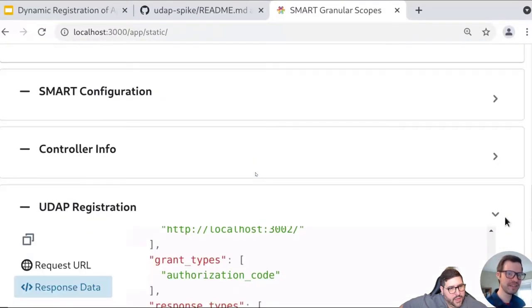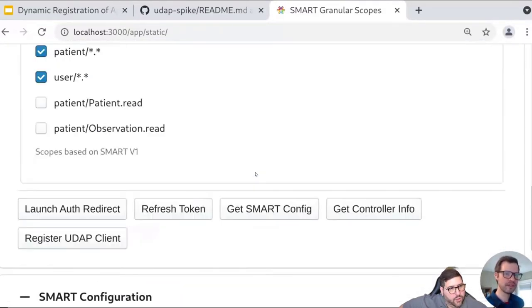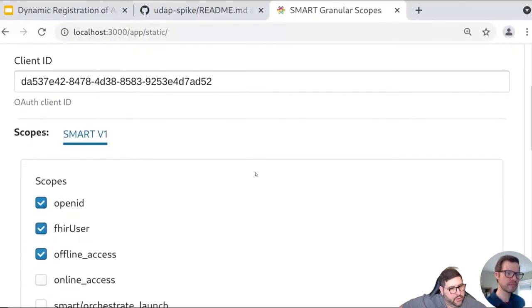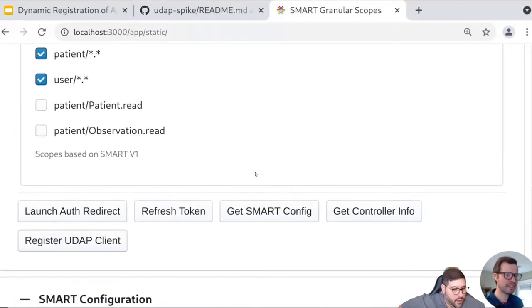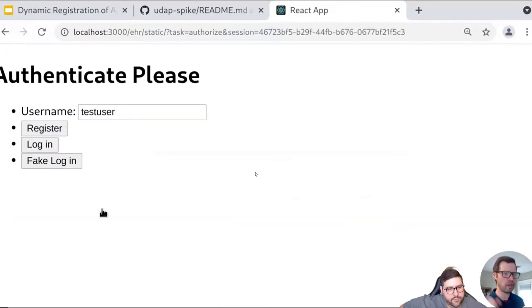Yes. And then we can go through the normal SMART launch. That's right. So we registered the app, and now we can connect it to the EHR. And this is the step where the user is actually involved, right? So now that I've got a copy of this app registered, this would all happen automatically without me having to do anything. Now here's a step where I've got to do something. I say, I want to connect this app to my EHR, so I'm going to launch a SMART app here.